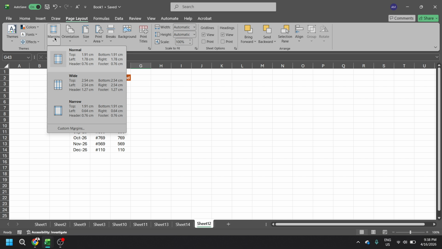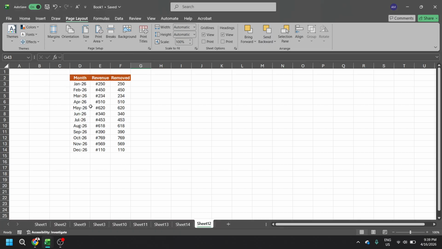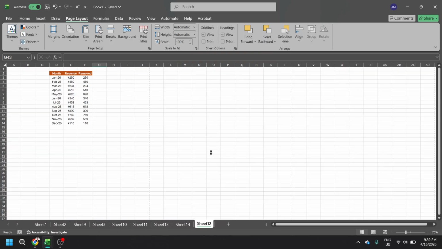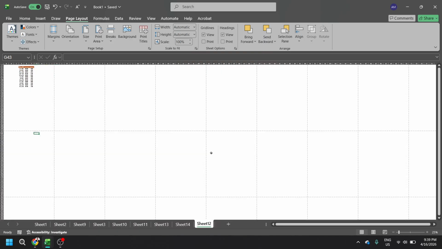From the drop-down, choose Narrow. Excel will apply smaller margins on the top, bottom, left, and right, which increases the printable area on each page. You'll notice the change immediately when you go to Print Preview later. More of your columns and rows fit without shrinking the font or scaling the sheet. This is especially handy for wide reports or schedules.